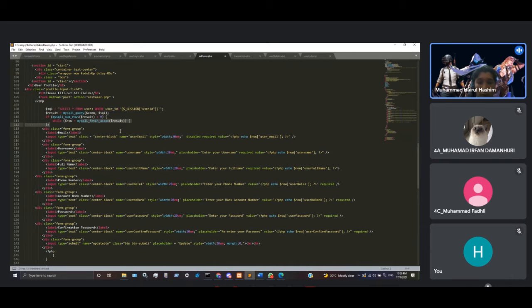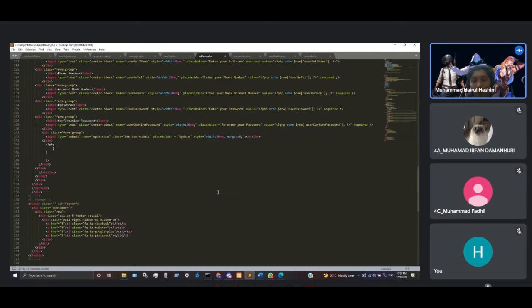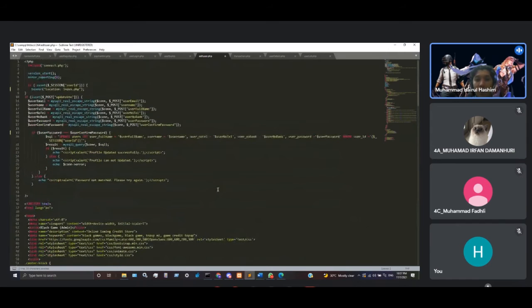And if you use while, I am able to echo, so the system will show the user email, the data of the user that logged in, which is user email, username, user full name, phone number, and all the others. This password field needs the user to fill it in, so they can edit their data. Okay, that's for edit user.